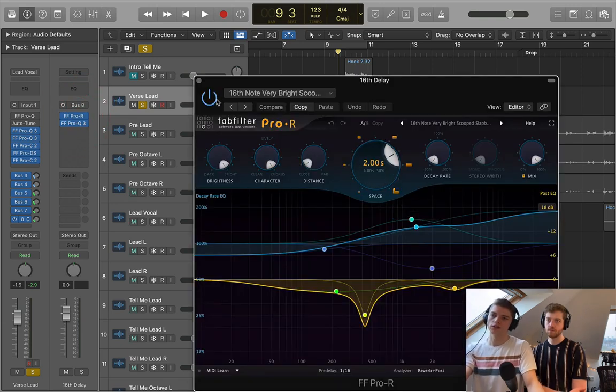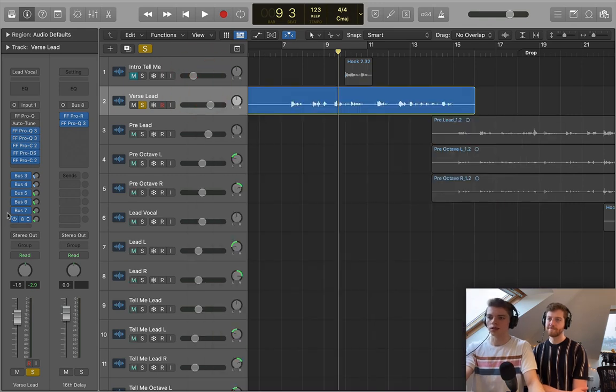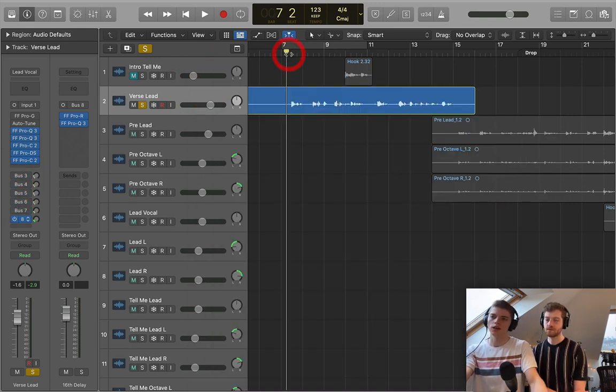So we've got 2 seconds after it lasts, and it's a 16th note. So basically this comes in as a delay. So we'll play this on its own to show you the difference between a delay and a reverb.